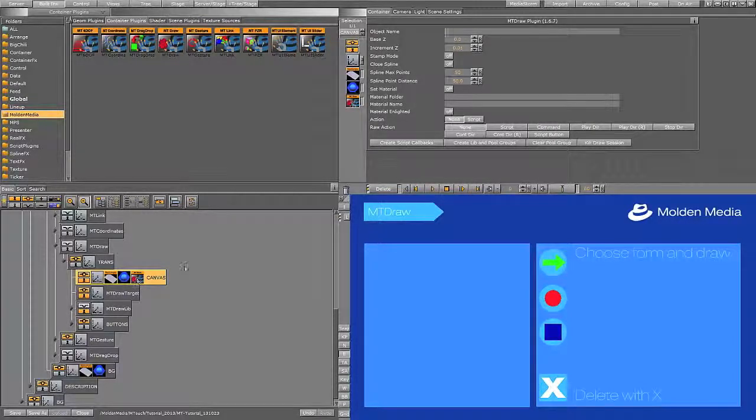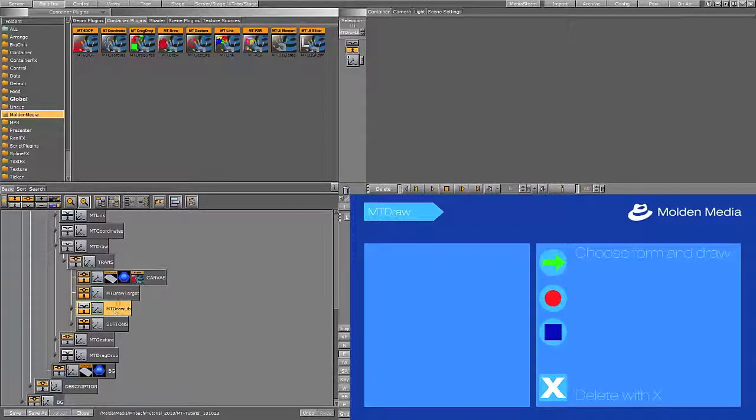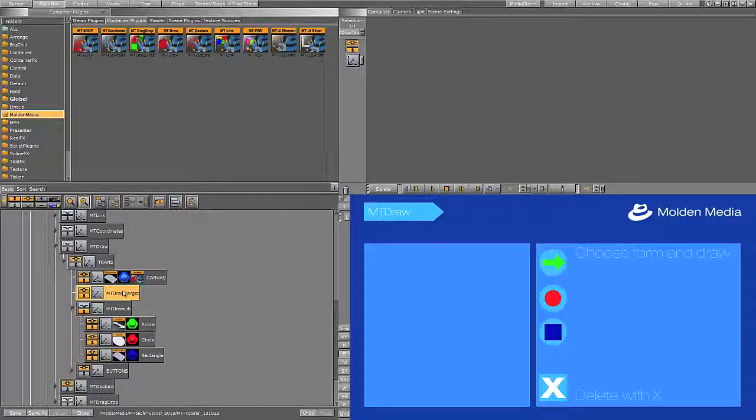In the plugin settings, press Create Lib and Pool Groups. Now these two containers appear. In the lib container, you put in all the forms you want to draw. In the MT Draw target, everything you have drawn will appear.